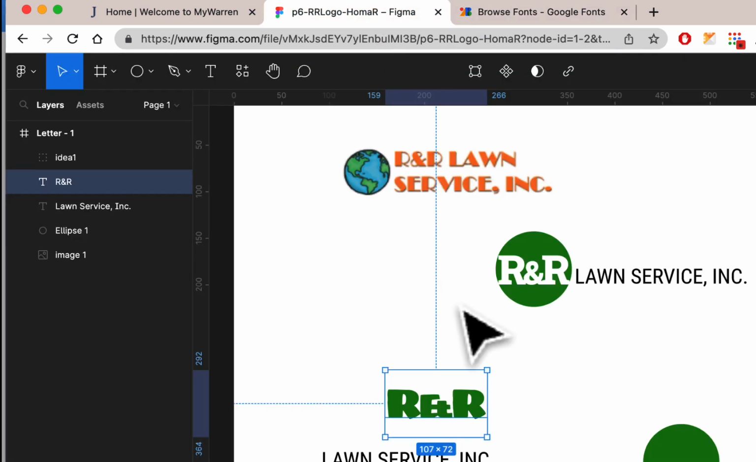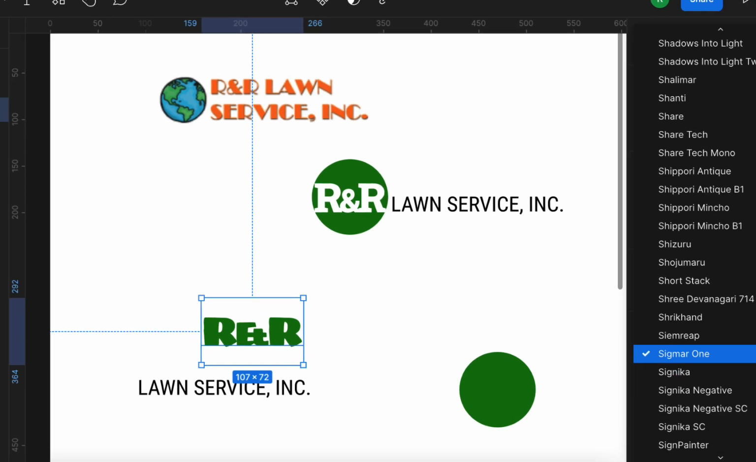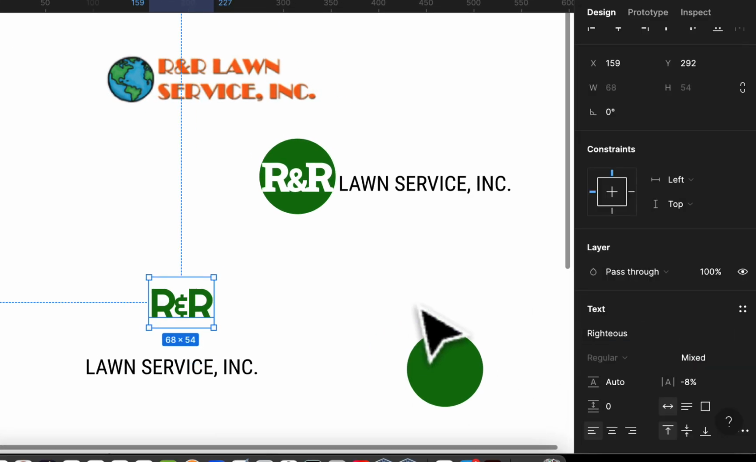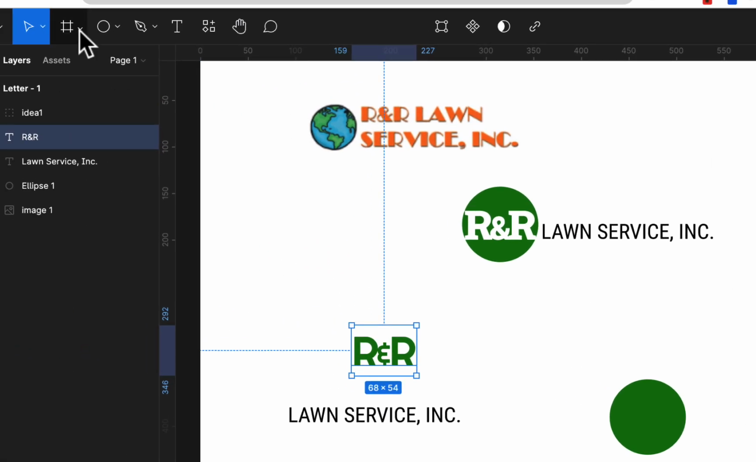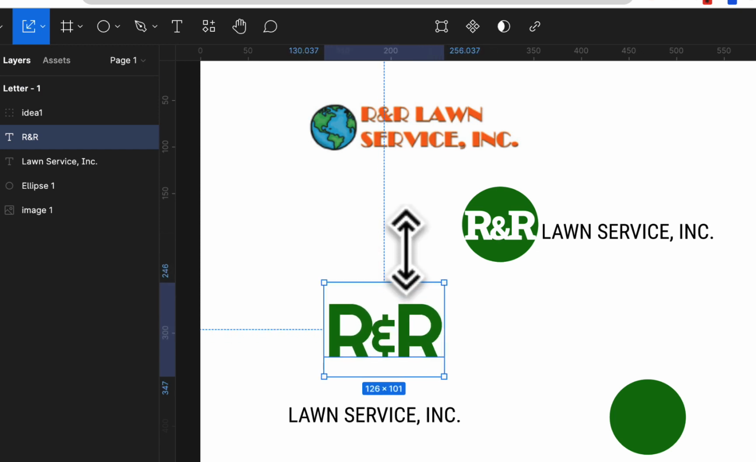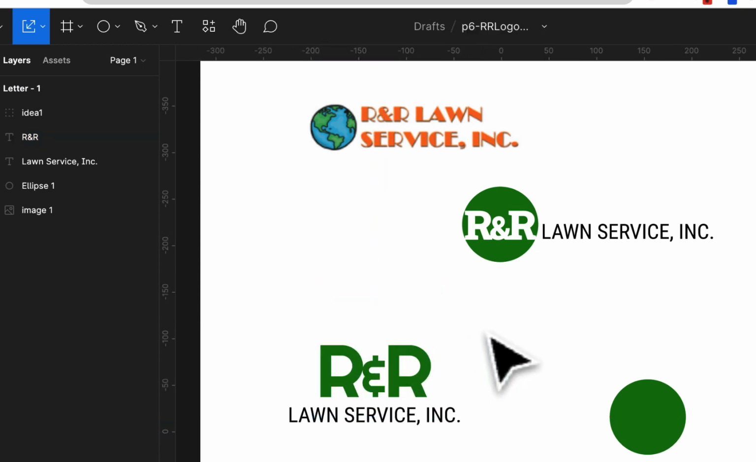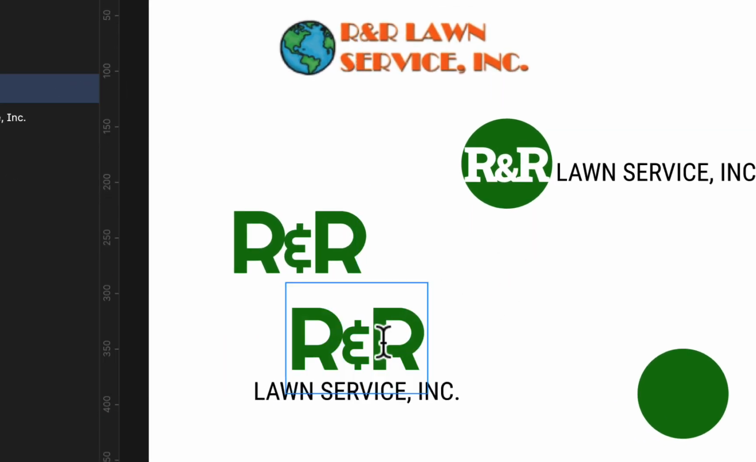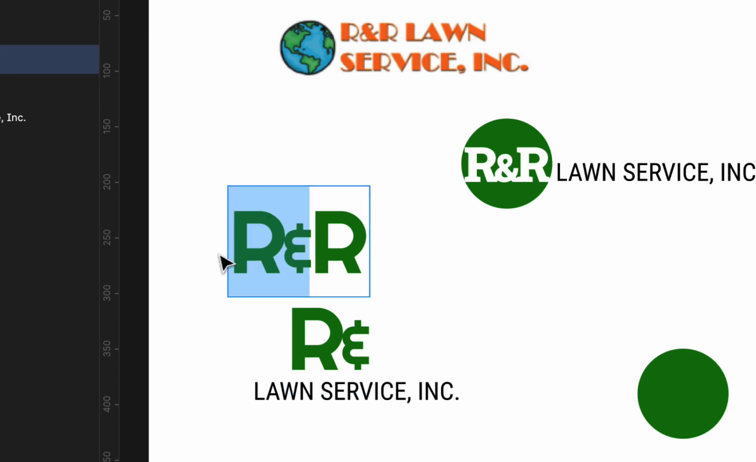Righteous. Let me just check this out. Righteous. It's kind of interesting. There's no other font, but let's make it a little bit bigger here. I'll go back to my scale tool. Kind of interesting. What if we took something and we flip this around? Let me make a copy here. I'll make a copy, and this one I'll remove, and this one I'll remove.